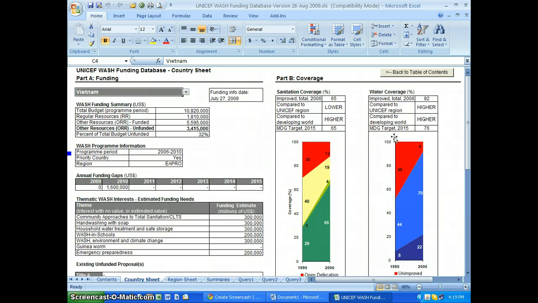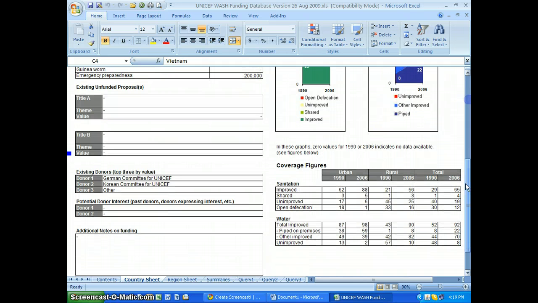On the right-hand side of the screen, the standard ladder graphs for sanitation and water coverage are used, using current WHO UNICEF Joint Monitoring Program data; the data year is 2006. It also gives an indication of whether the country is higher or lower in coverage than the average of countries in the UNICEF region, and compared also to the developing world. It also gives the MDG target for sanitation and for water, and provides all this information in tabular format as well.